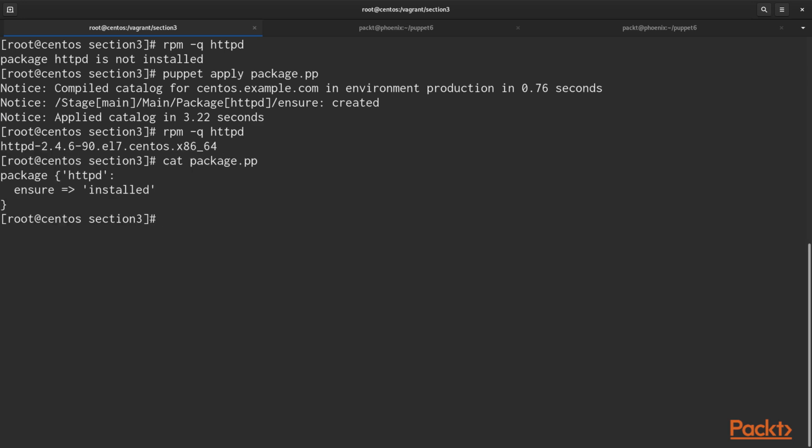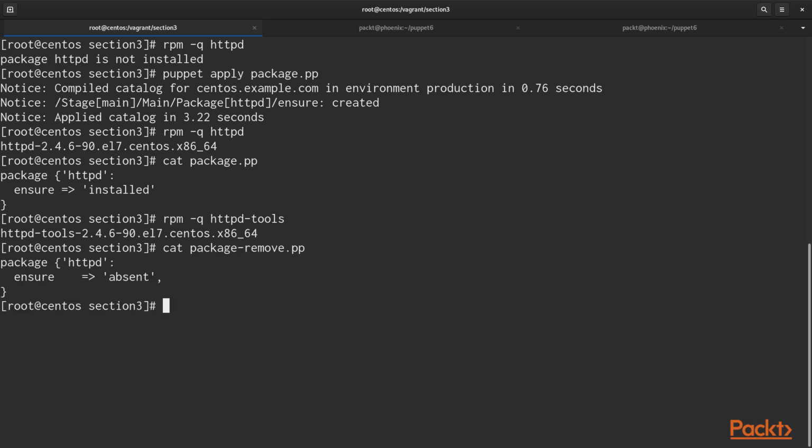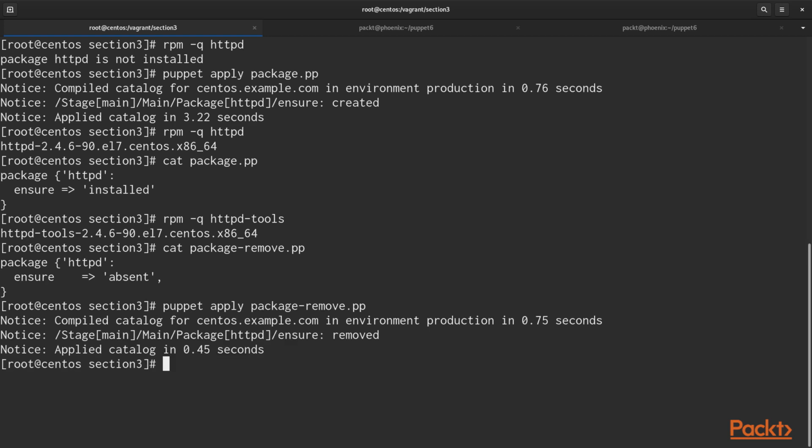Now, one interesting thing about this is that another package was installed as a dependency. So if I say rpm -q httpd-tools, I'll see that that was installed also, but I didn't ask for that. I only asked for HTTPD, and that's because Yum found that there was a dependency that needed to be installed. So now if we want to remove the package, so if we just try absent, we'll just say puppet apply package-remove.pp, we'll see that HTTPD was removed, but the dependency wasn't.